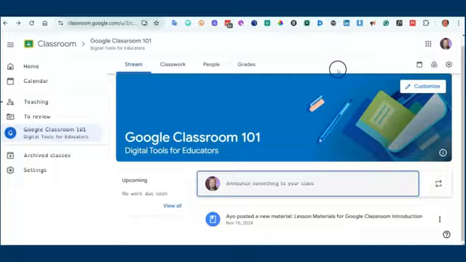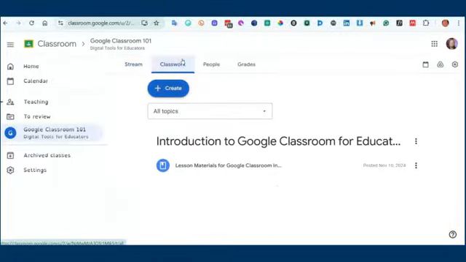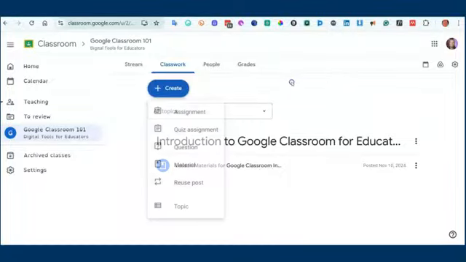The next tab is the classwork tab. And this is where you're going to organize your lessons, your quizzes, your materials, everything. So as you can see here, I've started creating one. The best way to create this is by creating sections or creating topics. So as you can see here, I created a topic all about Introduction to Google Classroom. And then within this topic, I can include lessons, I can include assignments, and so much more. So that's how that works.